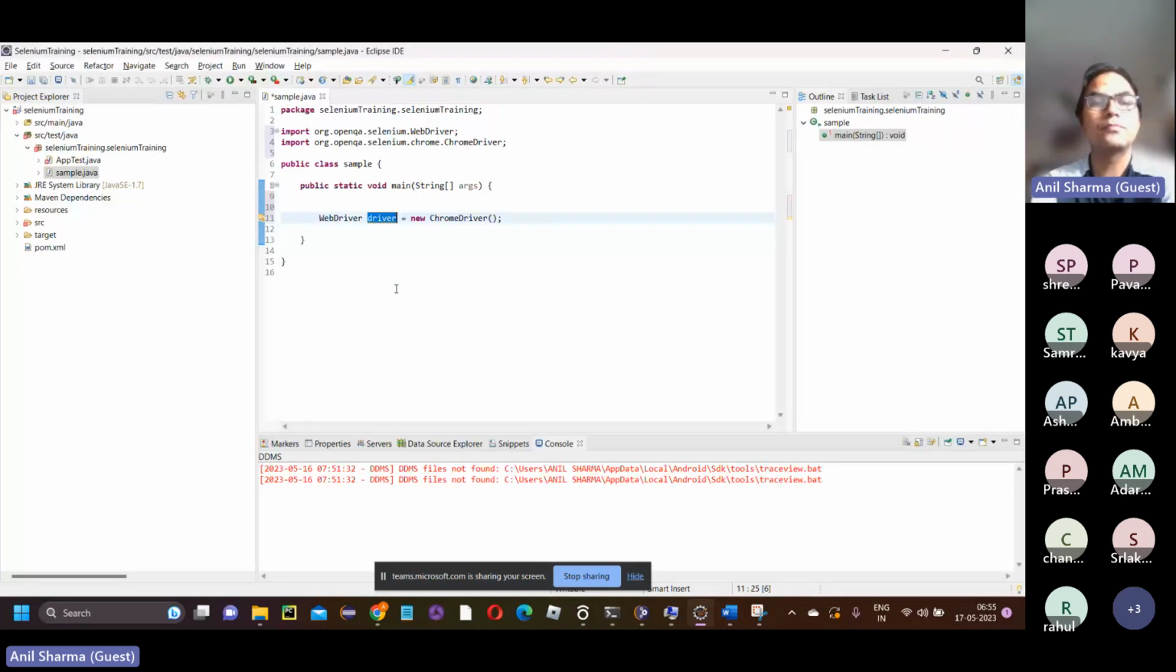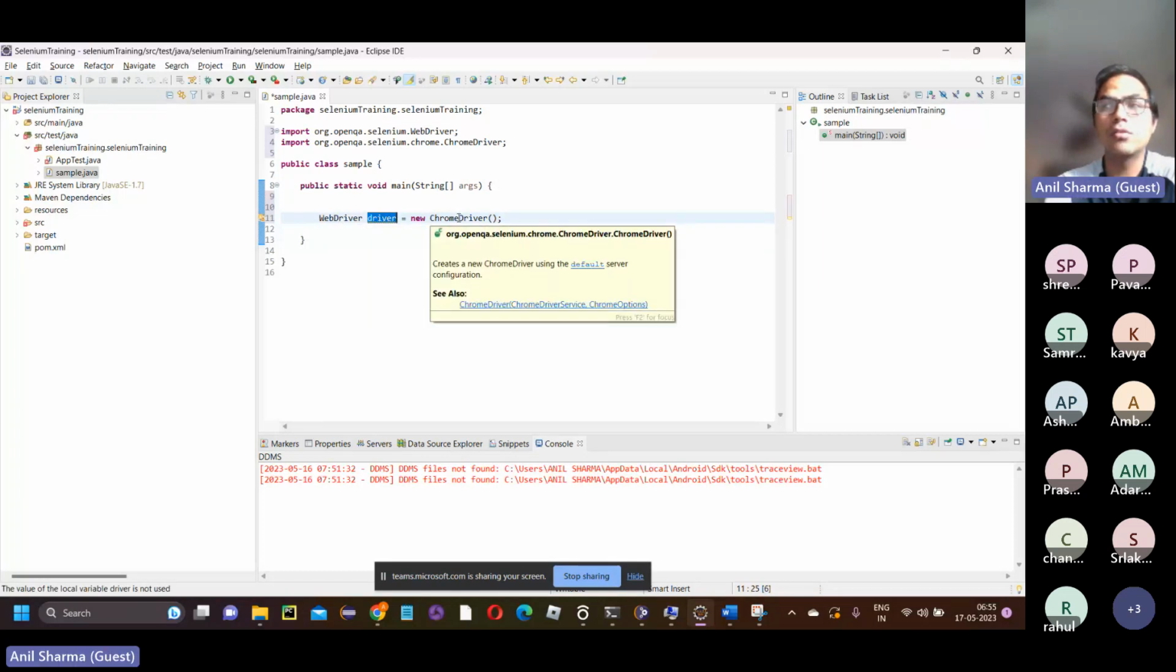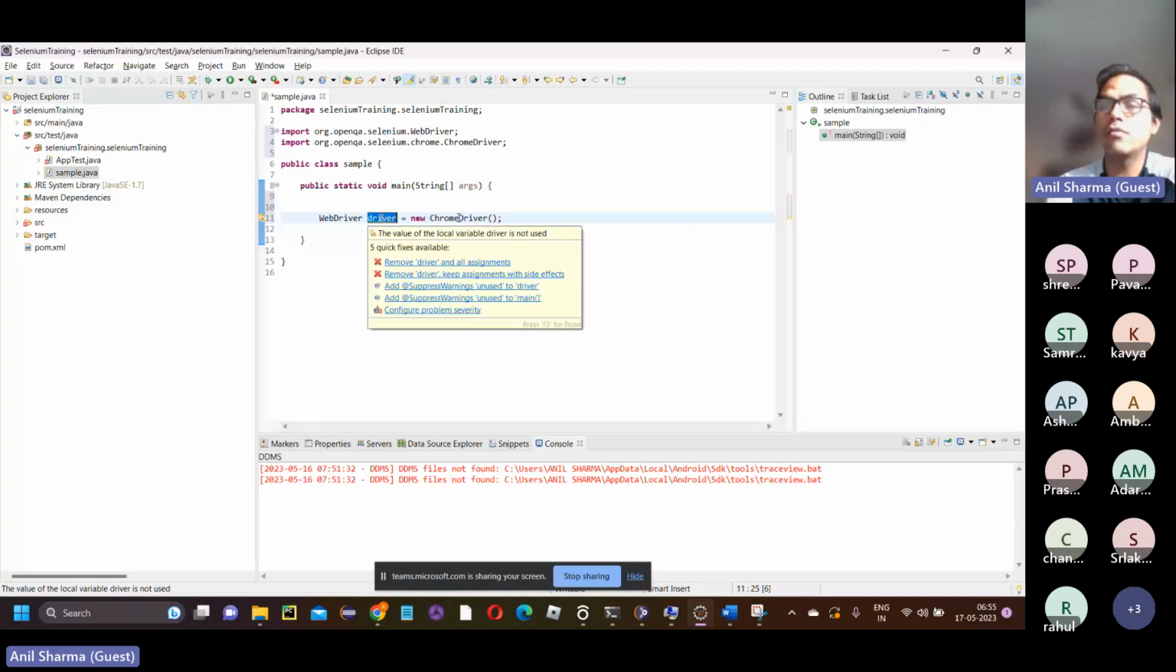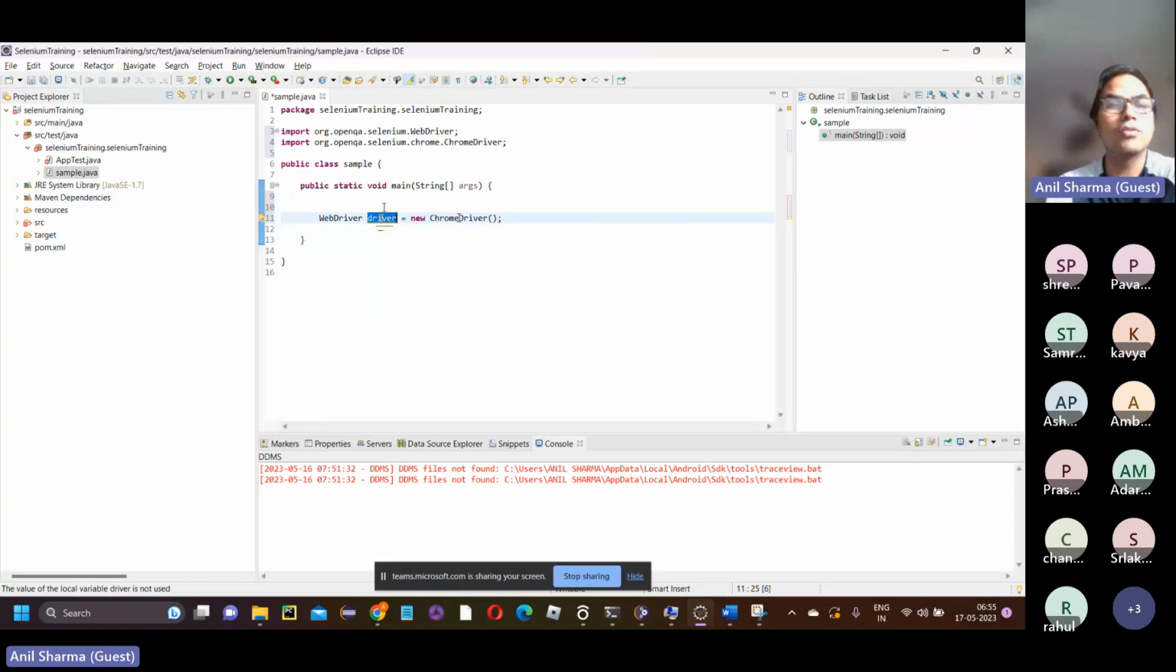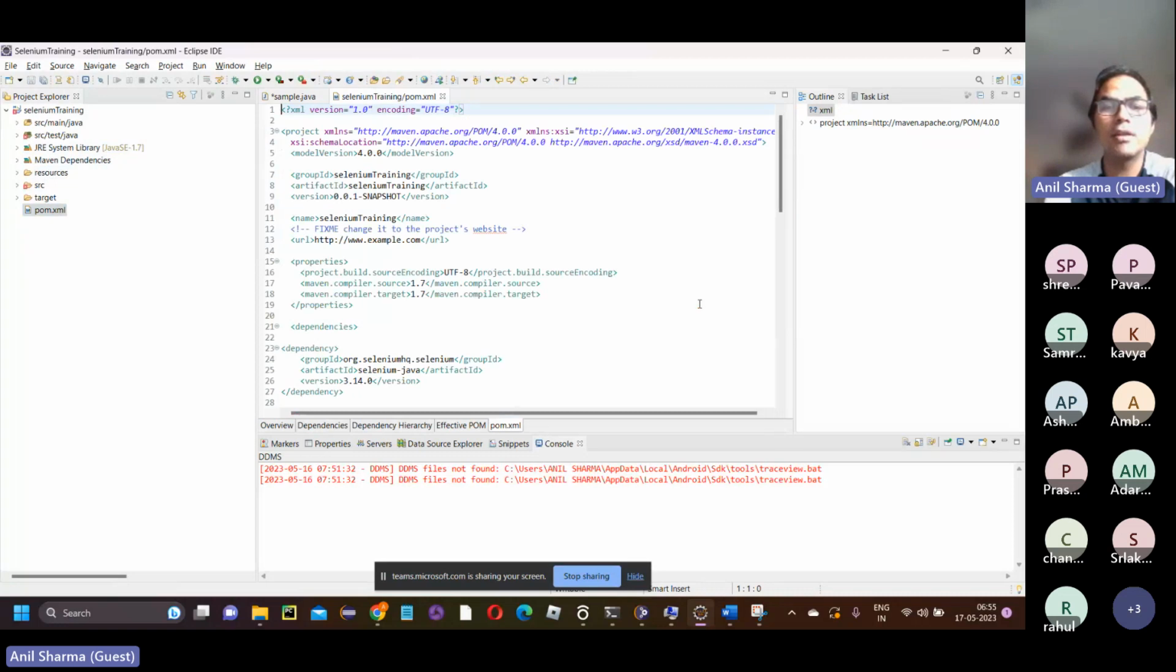So we have this WebDriver driver equal to new ChromeDriver. The driver is the object, which is a reference object to the ChromeDriver class. So now using this driver, we can perform various actions on the Chrome browser. Right. So now you guys also go ahead and do a couple more things. Now, can you open the pom.xml?